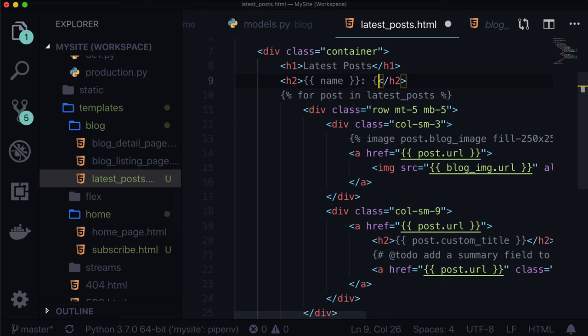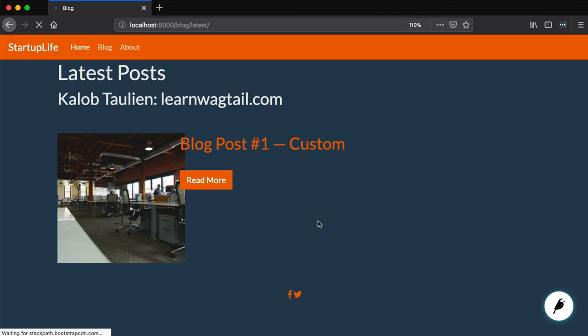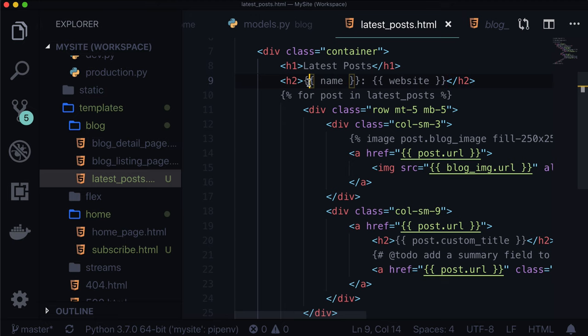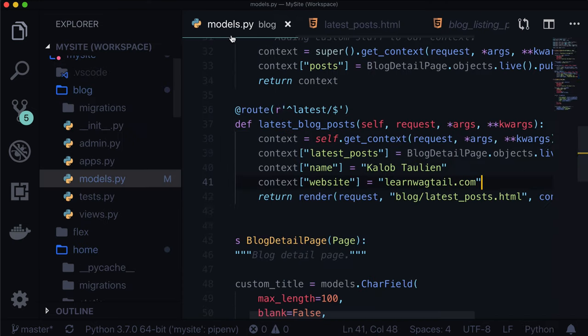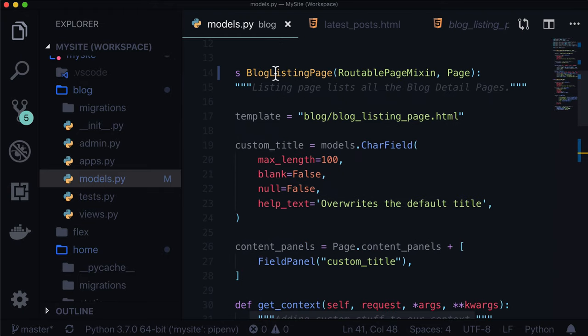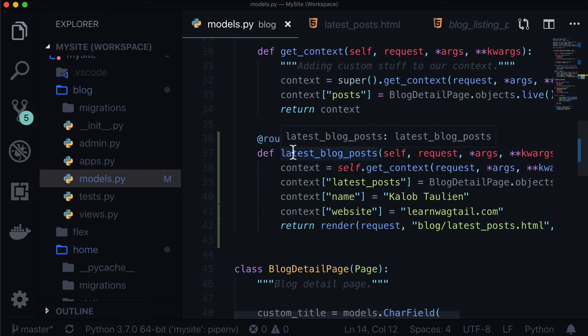Let's show the name and let's show the website. There it is, Caleb Tallin, learnwagtail.com. But if we were to take this exact same thing and show it on the blog listing page, because again, this is living under the same class. So just to show you what I mean, blog listing page is our class name in here. And we have latest blog posts as a routable page.